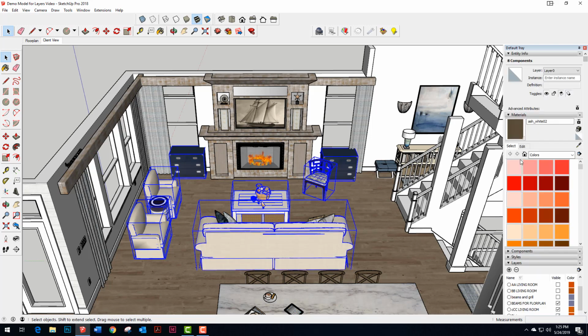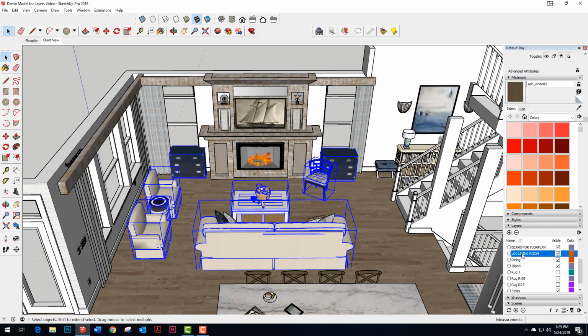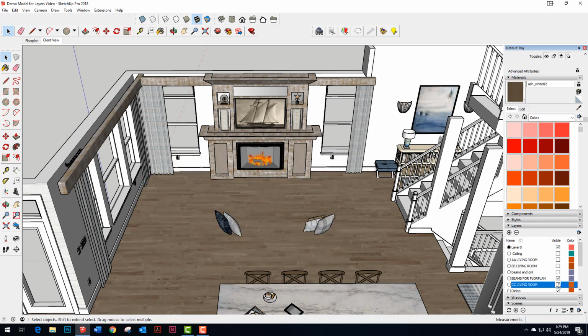Oops, remember to hold on shift while I'm clicking on them. And then again, in entity info, I'm gonna put those on CC living room. And I'm gonna check the name, get rid of the baby C. And now you can see that I have AA, BB, and CC living room. I can turn one off, turn the second one on. Oops, somewhere I forgot some pillows. I think they go with CC living room.